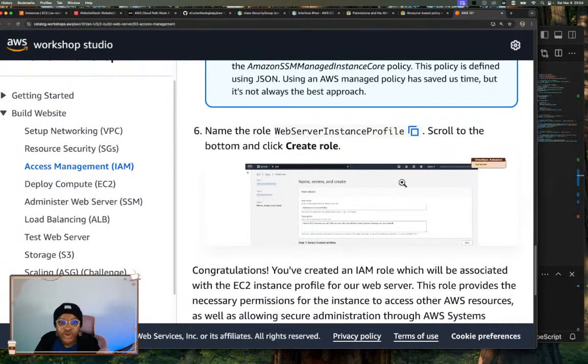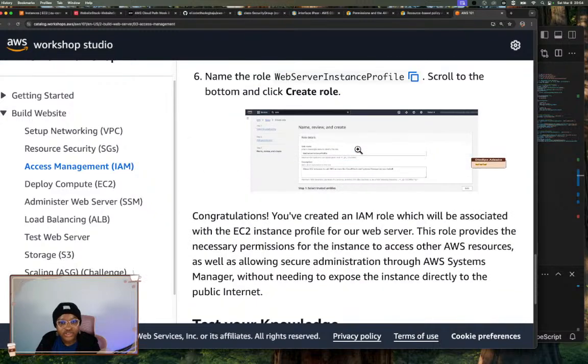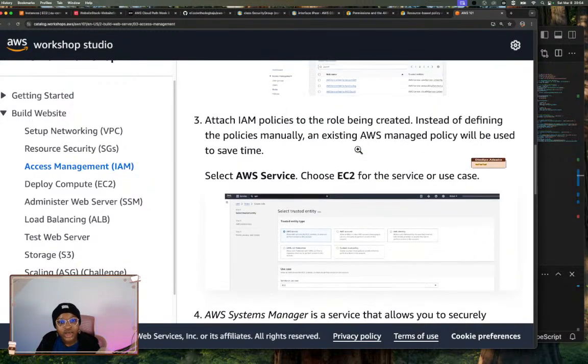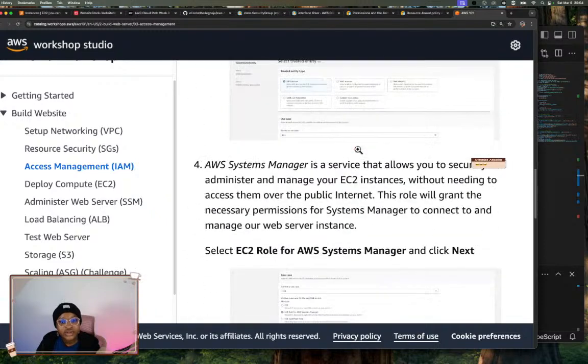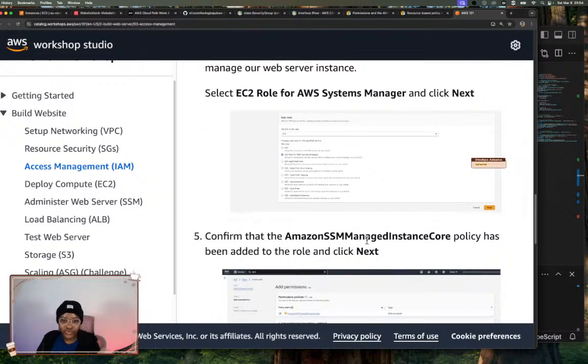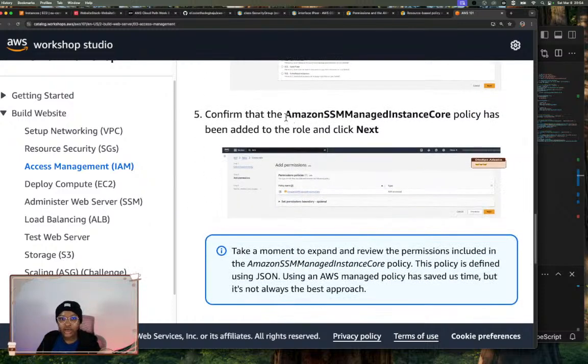Now let's see, what were we asked to attach to this instance? We were asked to add, we want to attach the role for Amazon SSM Managed Instance Core. So that is the role that we want to attach to the EC2 instance.